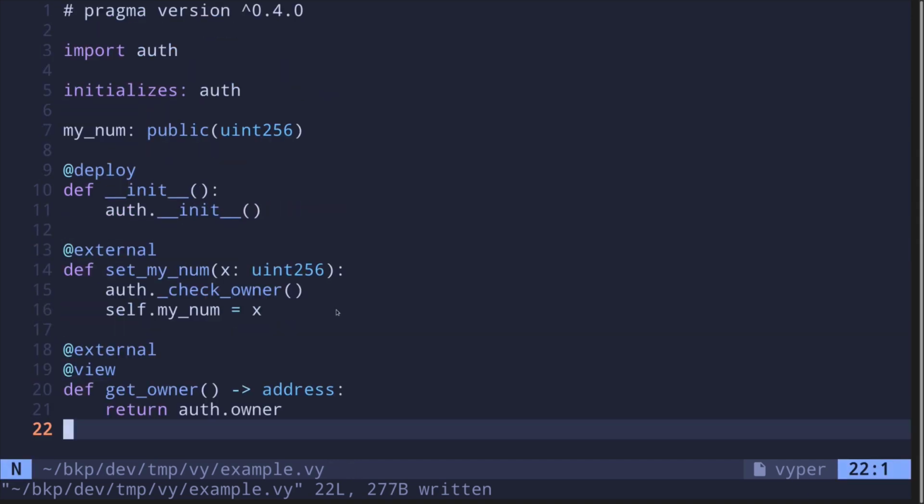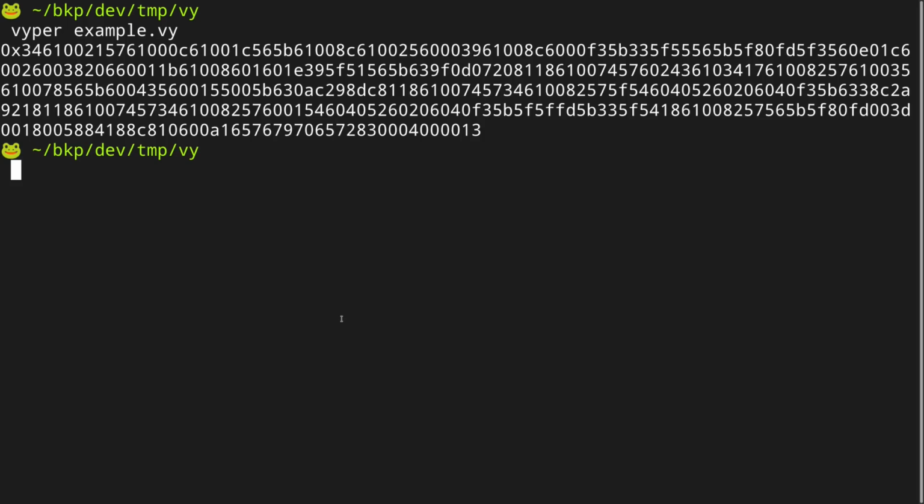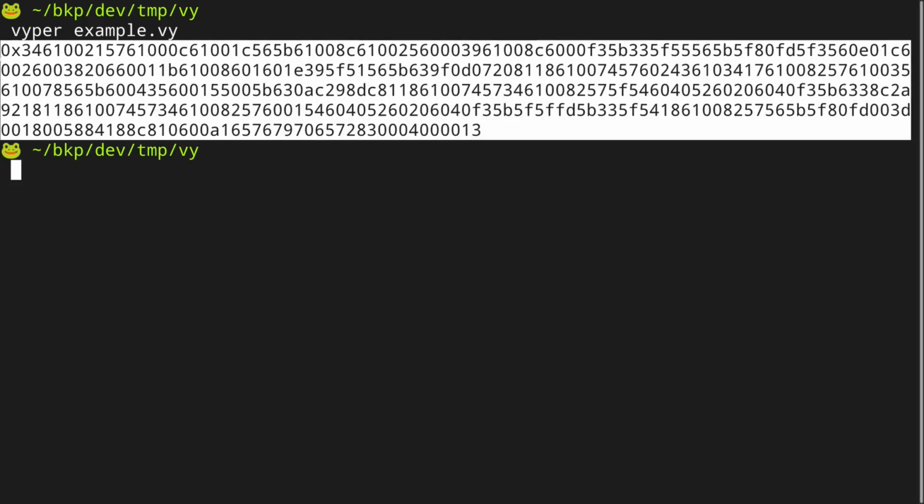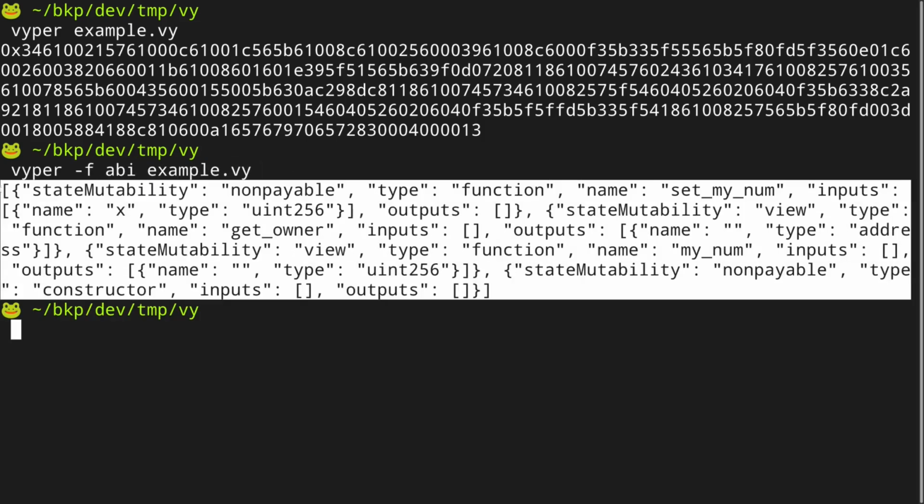Okay, let's try compiling the contract. Say vyper, and the contract that we're going to compile is called example.vy. Okay, if the contract compiles successfully, you'll see a long hexadecimal string. And if you wanted to see the ABI for this, we can say vyper -f abi, and this will print out the ABI for this contract.